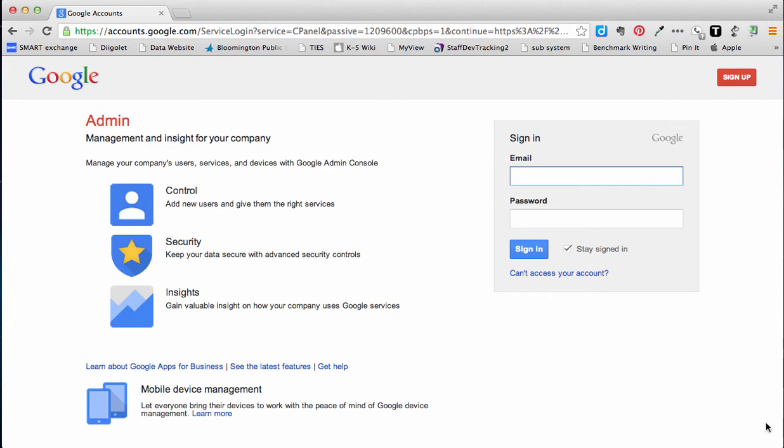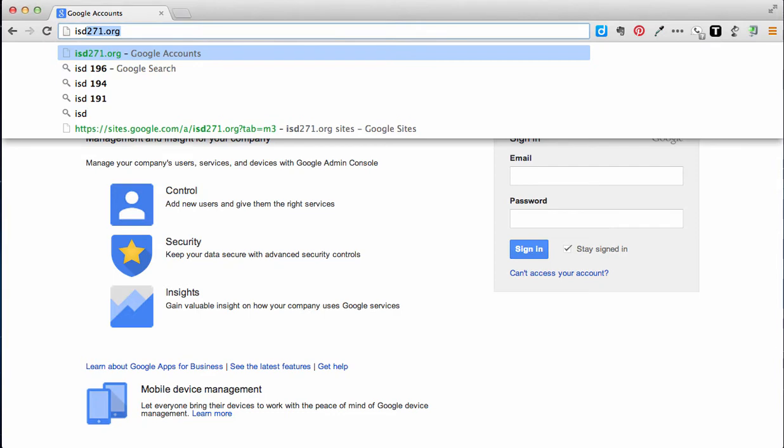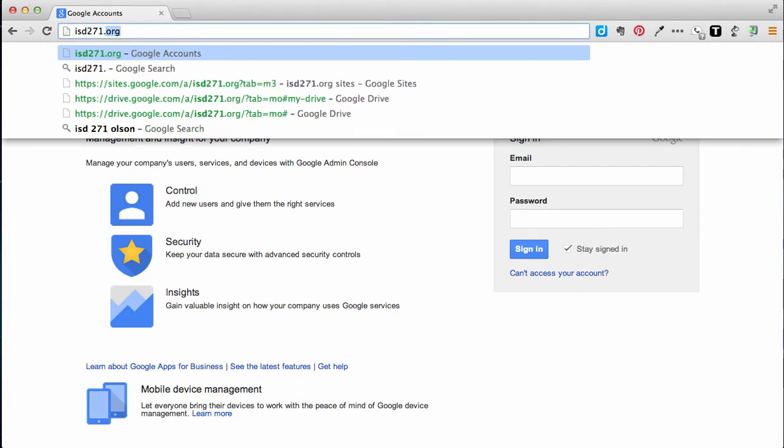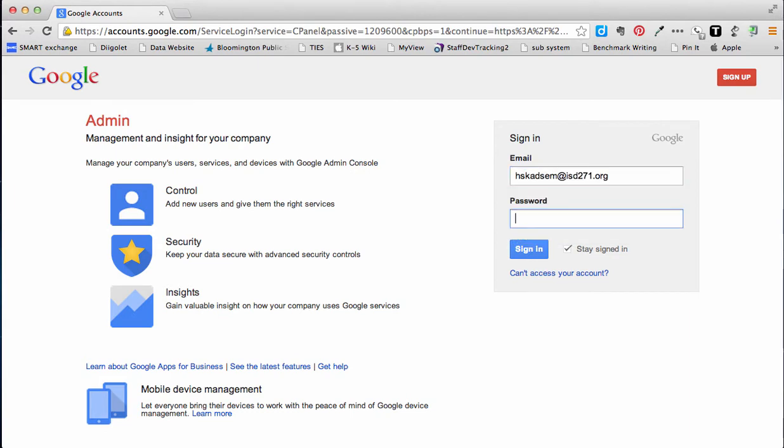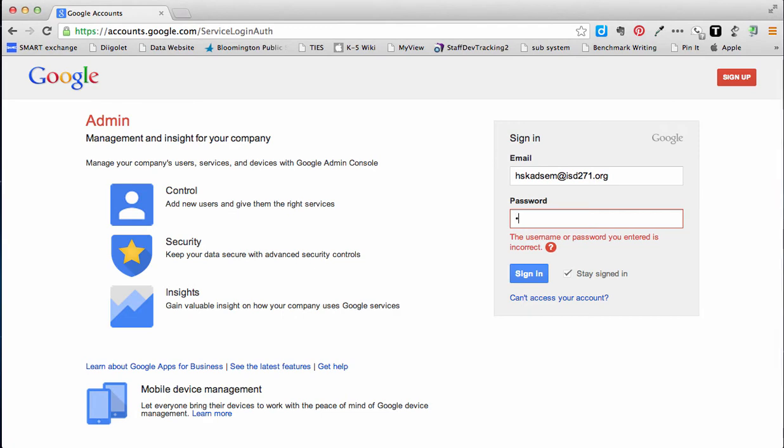In this video, we're going to teach you how to add events or homework to your Google Calendar. So your first step is going to be to go to isd271.org. And once you're here, you're going to enter in your Google username and password. Oh, and if your password's wrong, try it again.